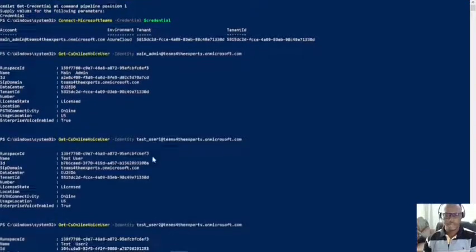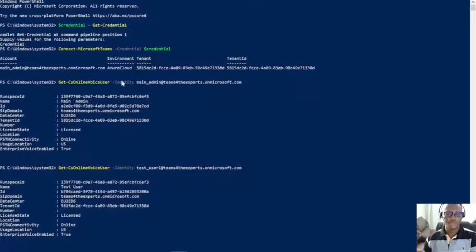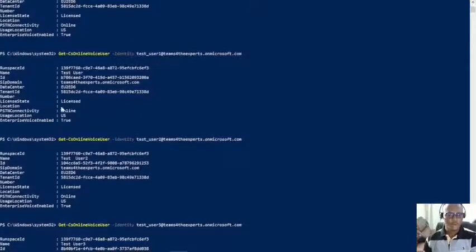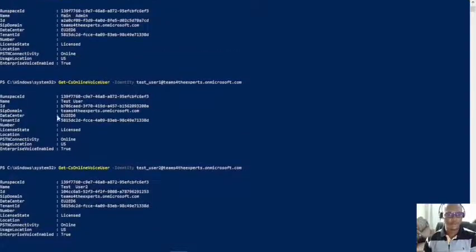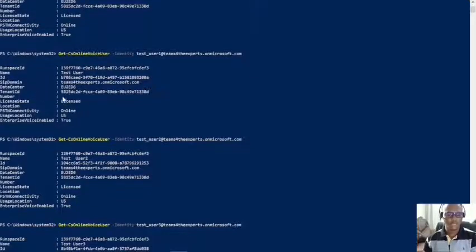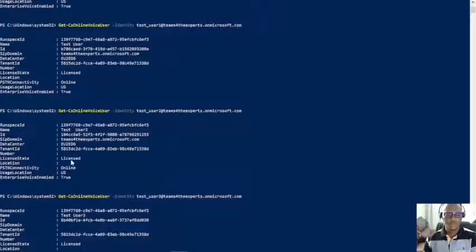So we have the output for the various users. This is what we checked earlier, and this is test user number 1. From here you can see that this user as well is enterprise voice enabled, and we have explained this earlier. The usage location, here we're talking about the region. This is US. The PSTN connectivity online simply means that the user is homed online. The license state is also licensed and all that. Now the data center from here as well, you can see this is where the data is hosted for this user. Same applies to this particular user as well.